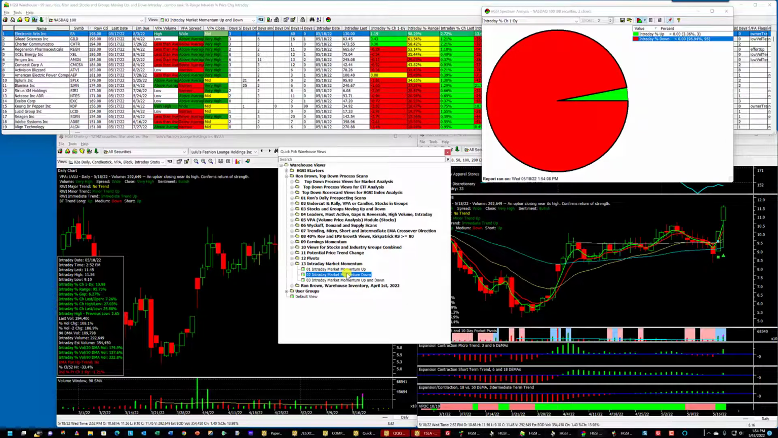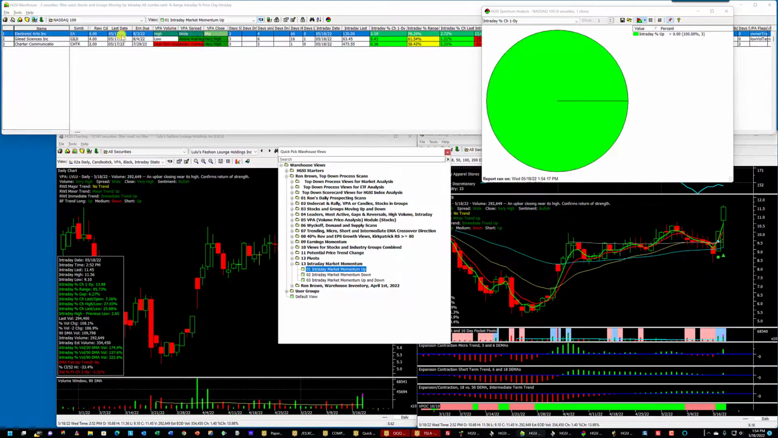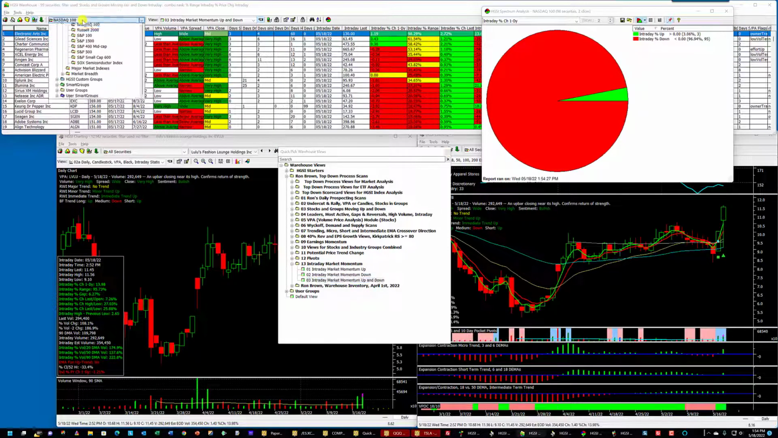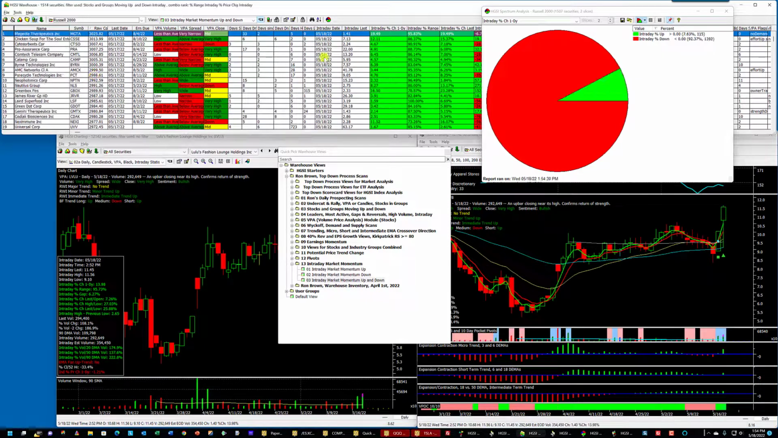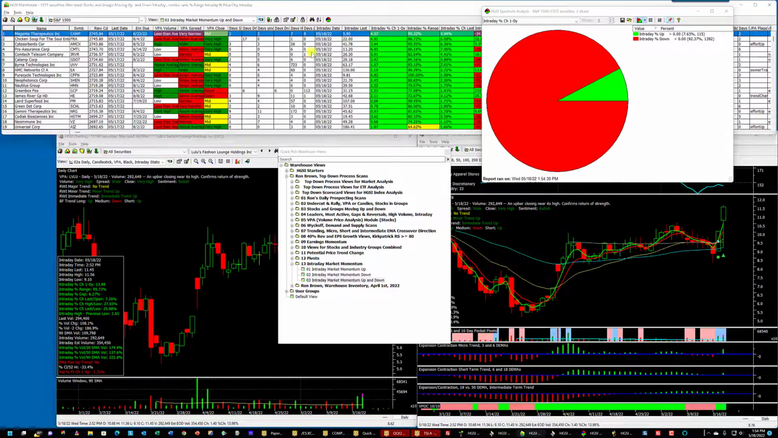Now if I were to switch to the downside here, or I'm sorry, the upside, I can see the 3 stocks that are up in this index, and you can see the spectrum analyzer is all green. Let's go back to the up down. Look at the Russell 2000. This is running more than 10 to 1 negative. S&P 1500, it's running about 19 to 20% negative to the downside.